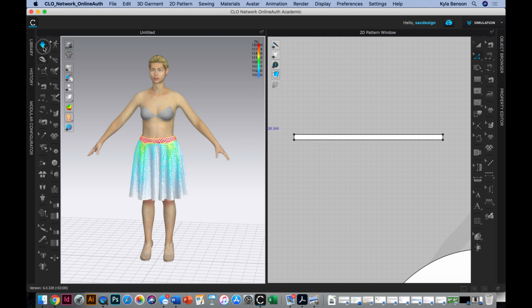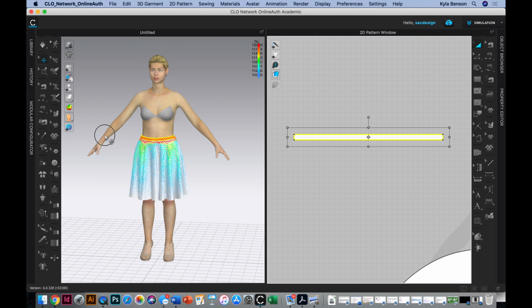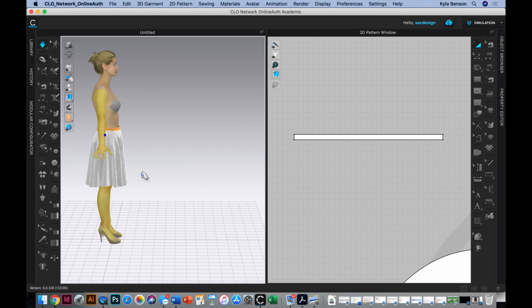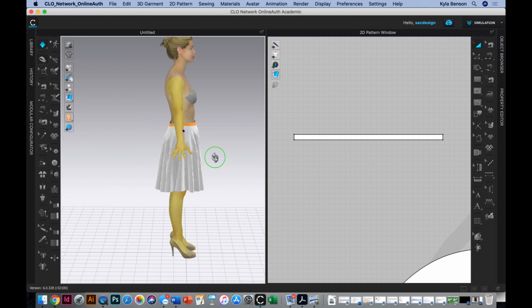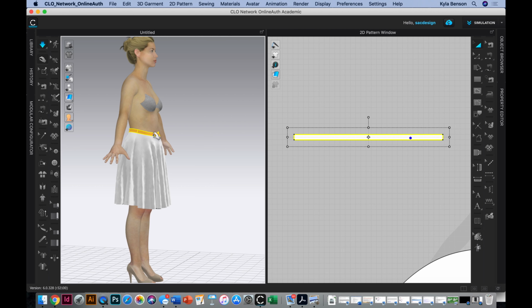Let's see here. Oh, I'm going to unsimulate. We can just select this piece and strengthen it and see if that makes a difference. Okay. And then get rid of the fit map. And let's try that. Does that make any difference? I can lift it up a little bit. There we go. So we'll play it that way.